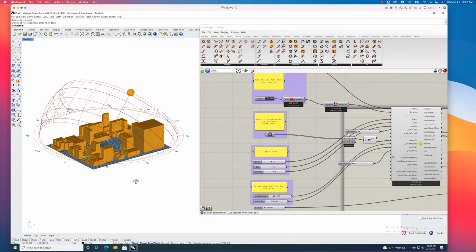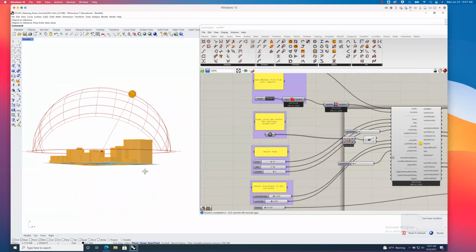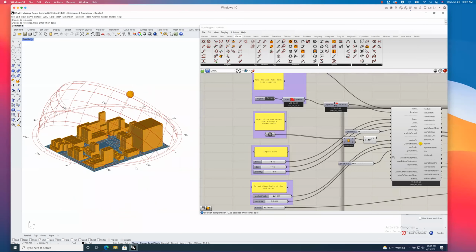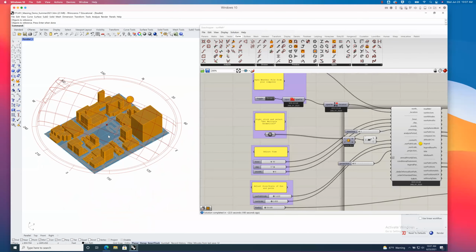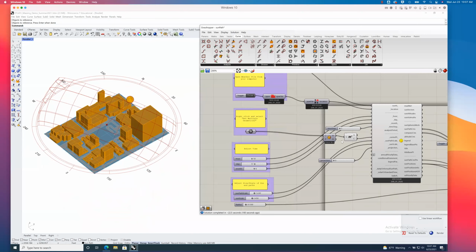Oh, and that's kind of weird. Look at that. Oh, I see. Our centroid is up above the map. I kind of want that down towards the ground. How would I do that?